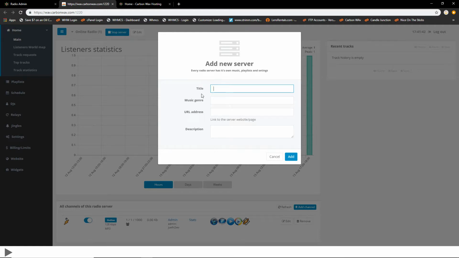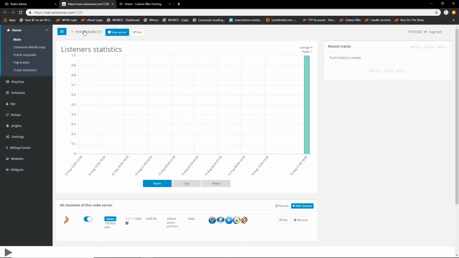So what you would do here, you can write the title of it, the music genre, the web address, and the description of the server. So that's how you create another station under your former station. This is allowed through the broadcaster level and on the administrator's level, depending on what settings you put.